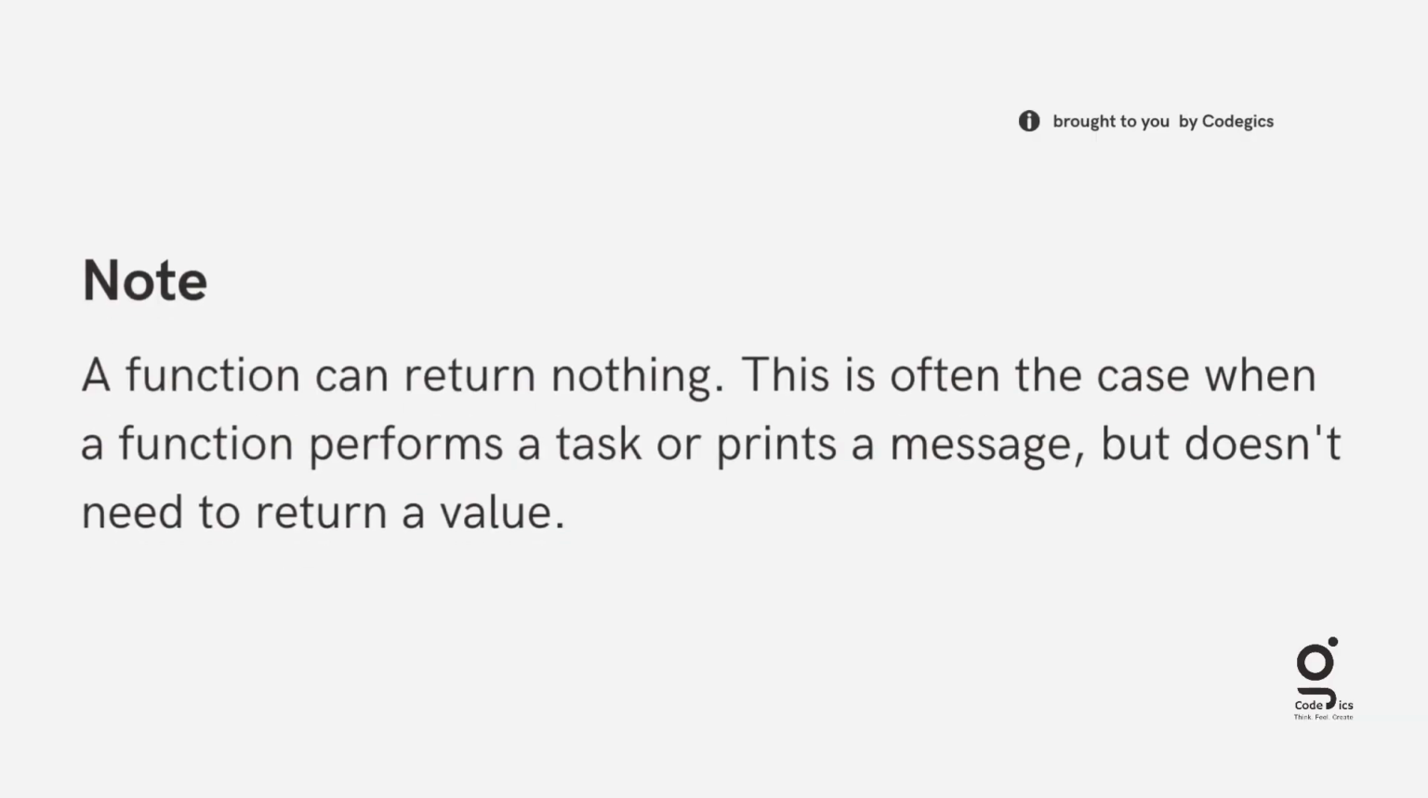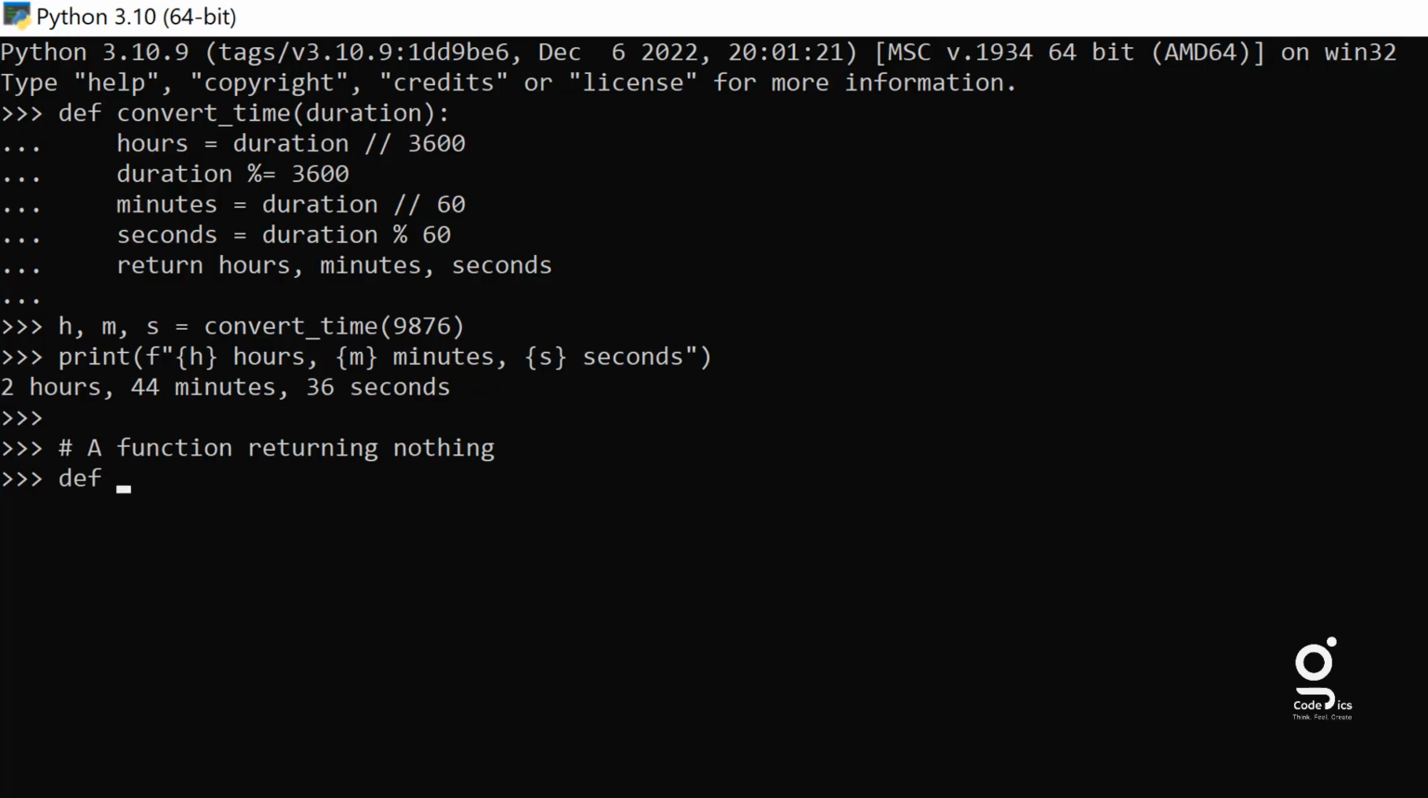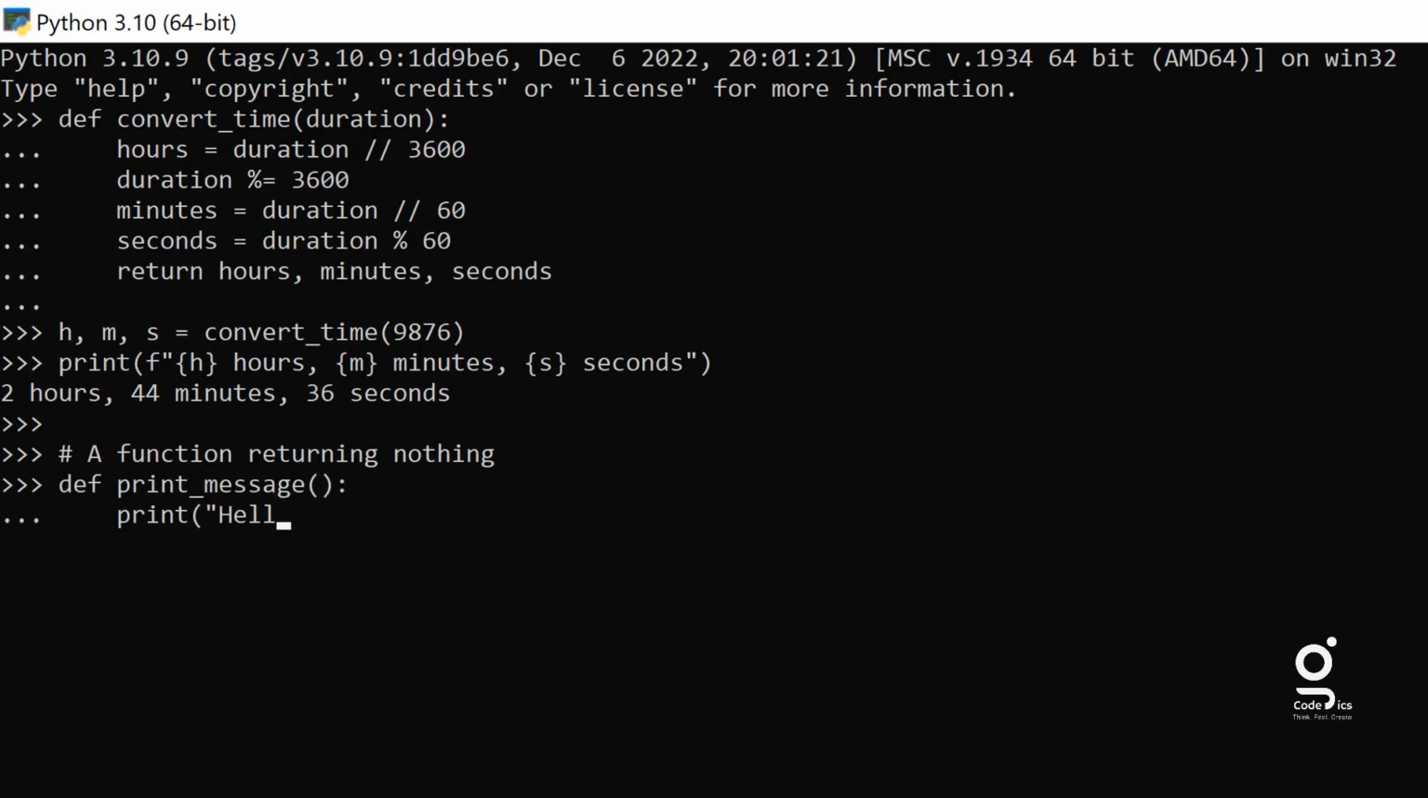It's important to note that it's also possible for a function to return nothing. This is often the case when a function performs a task or prints a message but doesn't need to return a value. Here's an example. In this example, the print message function simply prints a message to the console. It doesn't need to return a value.